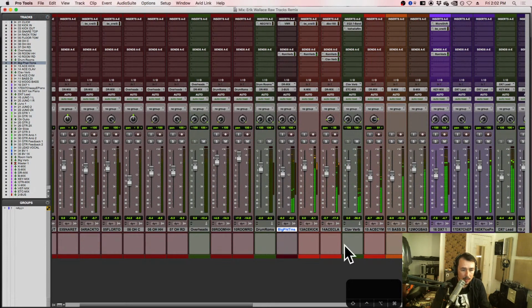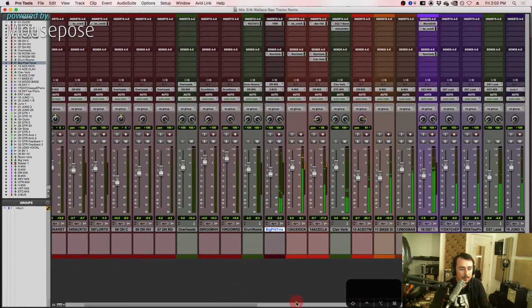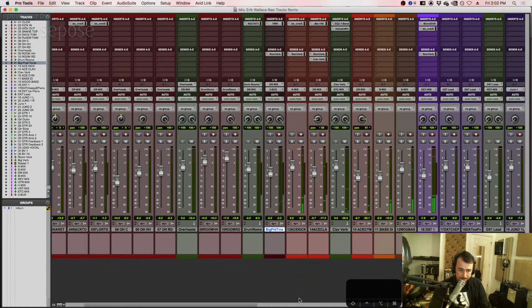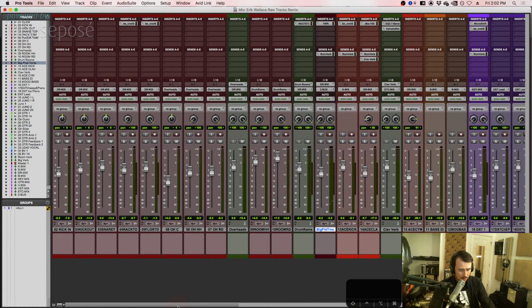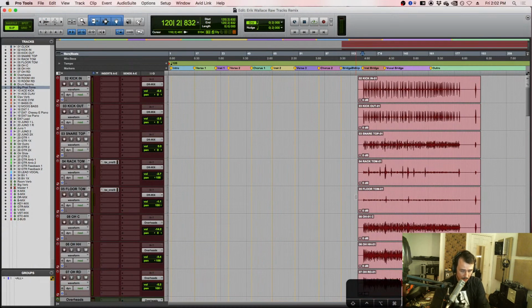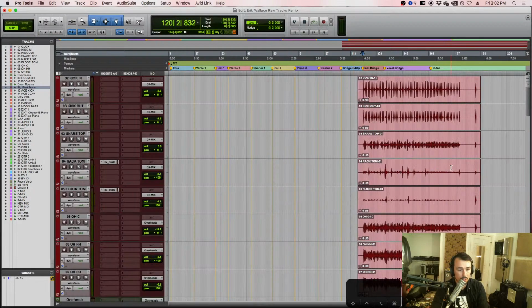Now we can unmute the rest of our Acetone stuff. Cool. So now we can move on to the final section of the song and dial in our full drum kit mix here with everything playing.